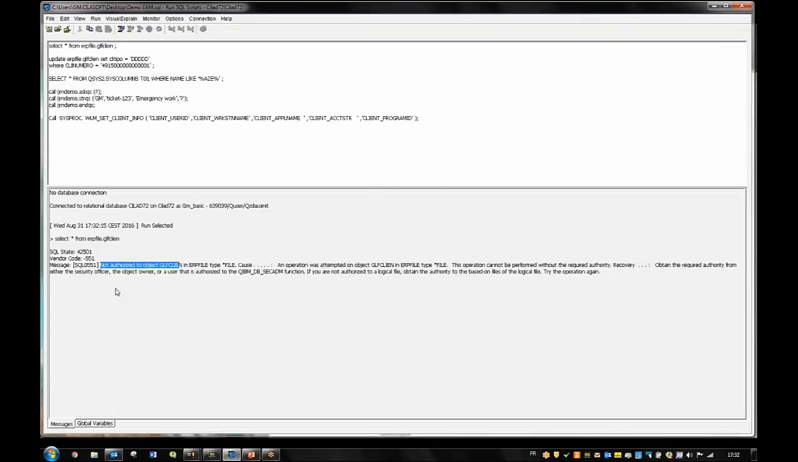This is normal. So remember that when we do iSeries Navigator, there is a QZDASOINIT job in the back, running with a Q user in the beginning, and then when I started to connect with GM Basic, it swapped to the GM Basic user profile, and then checks the authority against the current user profile.